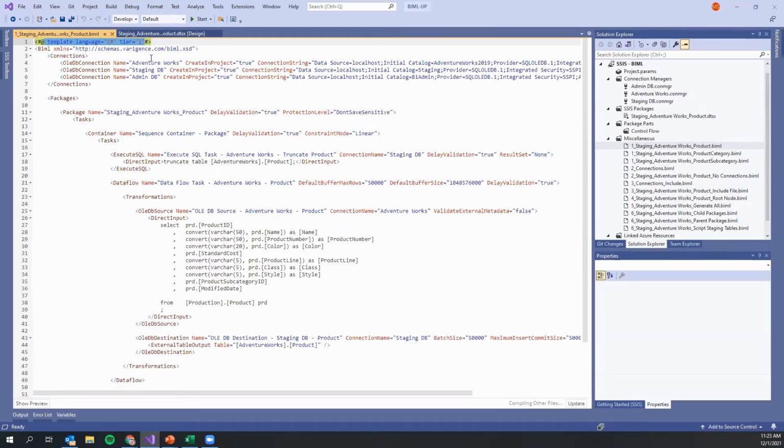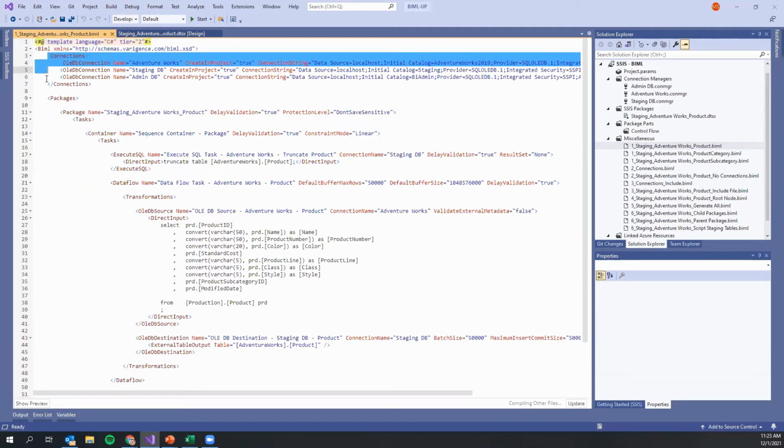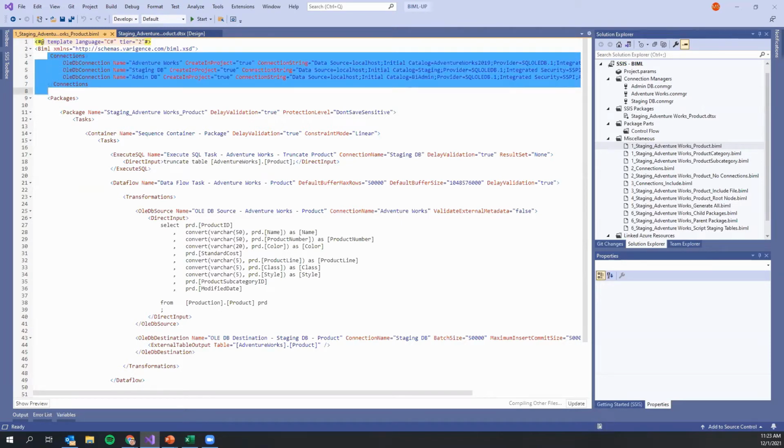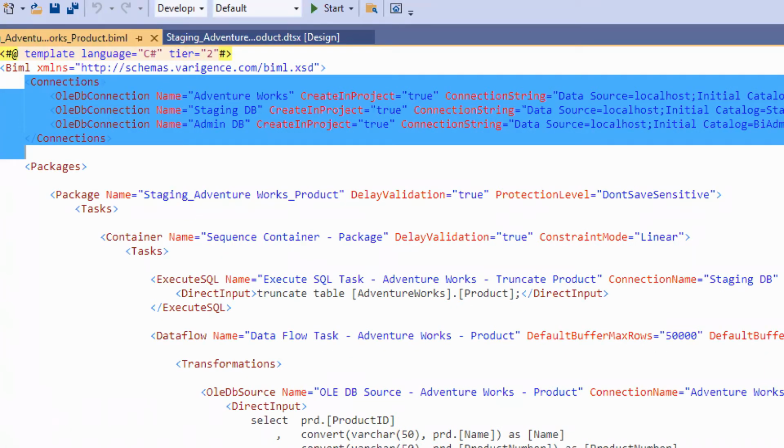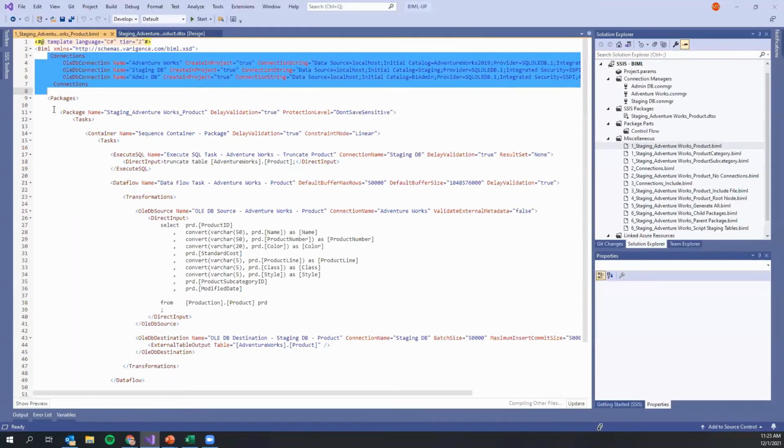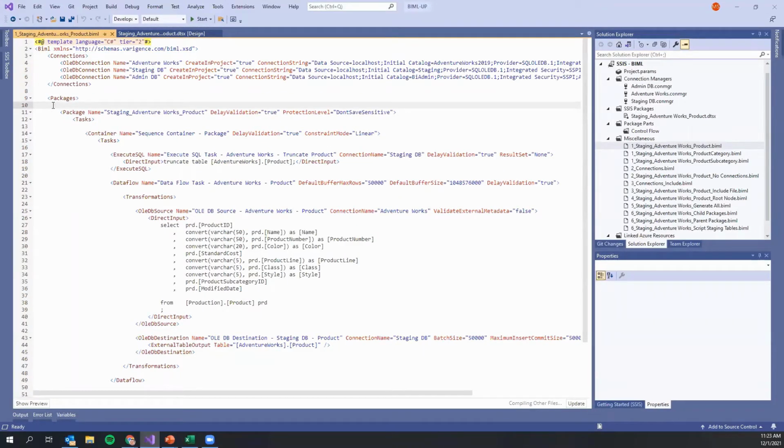The next thing I want to point out is the connections at the top. Now you can imagine that if we had to do this for a bunch of different packages, then we're going to recreate a lot of code and have to copy and paste a lot of things. And so what's nice about BIML is we can use the hierarchical nature of it to reduce the amount of code that we have and the amount of rework or retyping that we need to do.